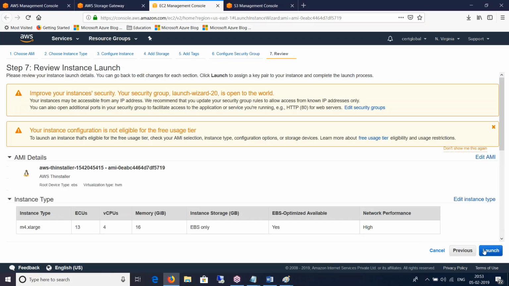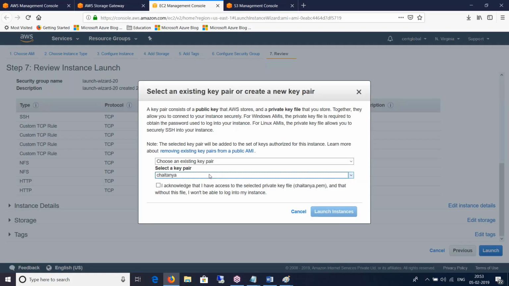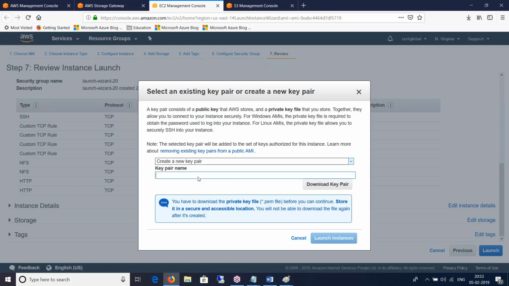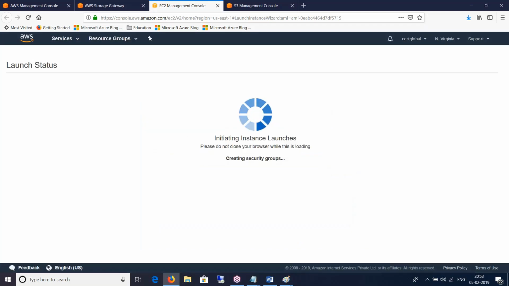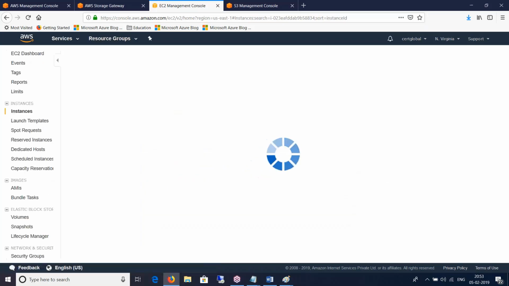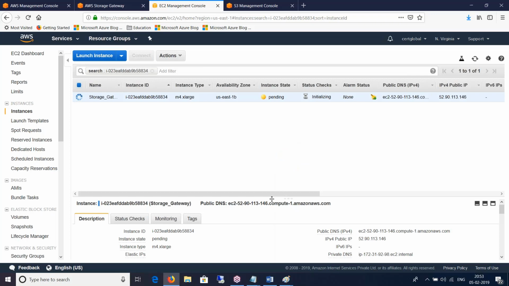Super cool. Say review and launch. Everything looks good. Click on launch, and I will create a new key pair. Give it a name, storage exercise, whatever, storage. Doesn't matter. Save it, and launch instance. All right. So now we have to wait for this to complete fully.